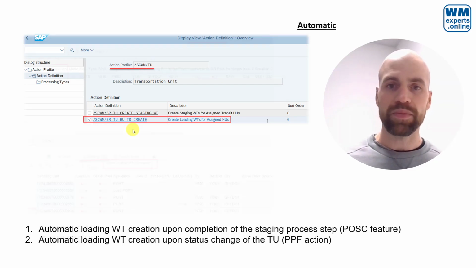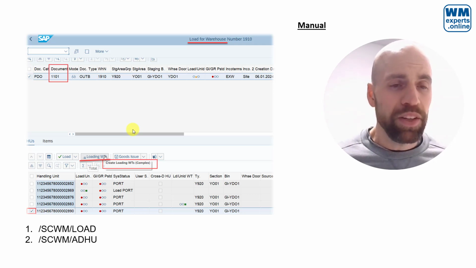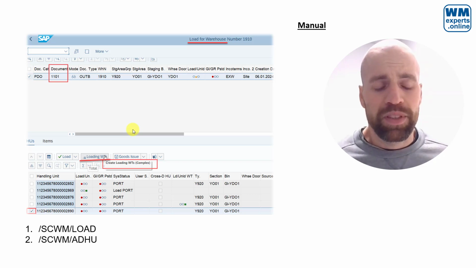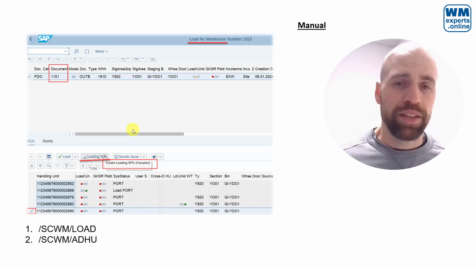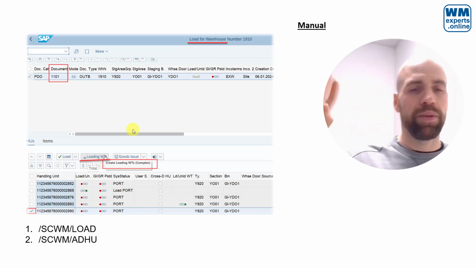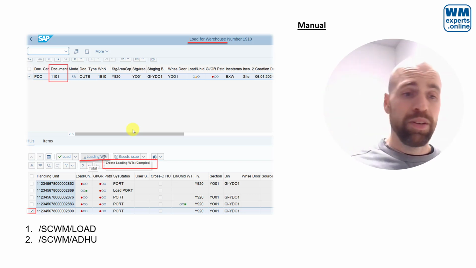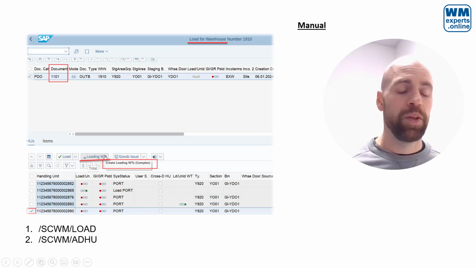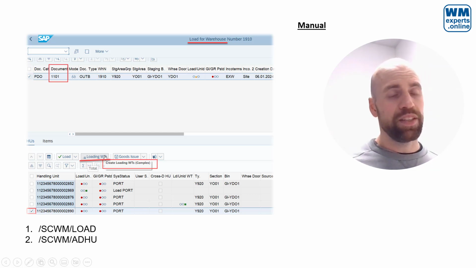Yeah? Then the manual options, just two examples here. There are other options that you can use to trigger it, for example, from the monitor or whatever. Here I just listed two of them. SCWM load or SCWM add HU can be used. And those transactions are basically doing the same thing in the back end.